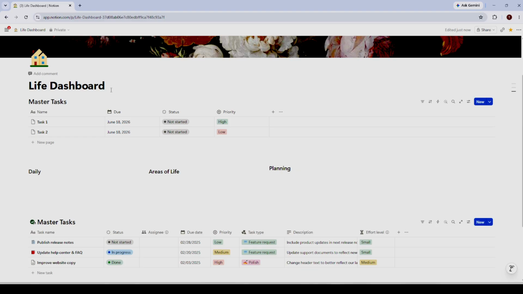Start with your tasks database. Type a / and then table view and name it Master Tasks. You'll see a blank table appear. Now add 3 key properties. First, a due date property. This is self-explanatory, but it's your deadline anchor.